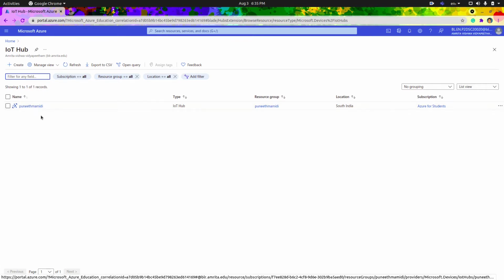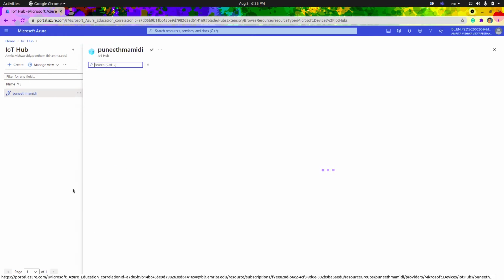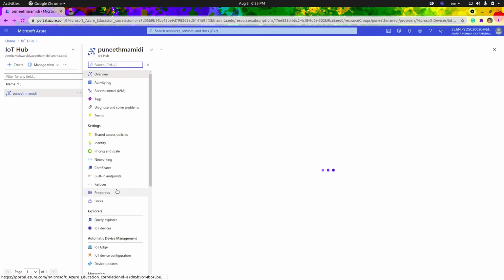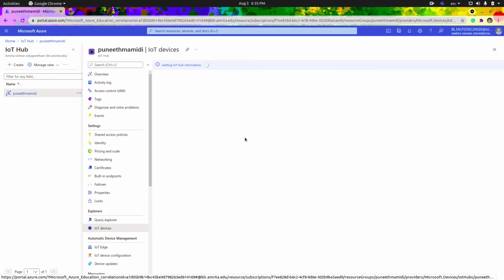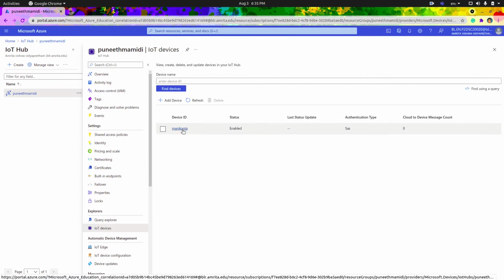By clicking on it, we can see several options down on the left-hand side. Go to IoT devices. By going to this option, I create a device by adding a device name. Here I created Manikanta.